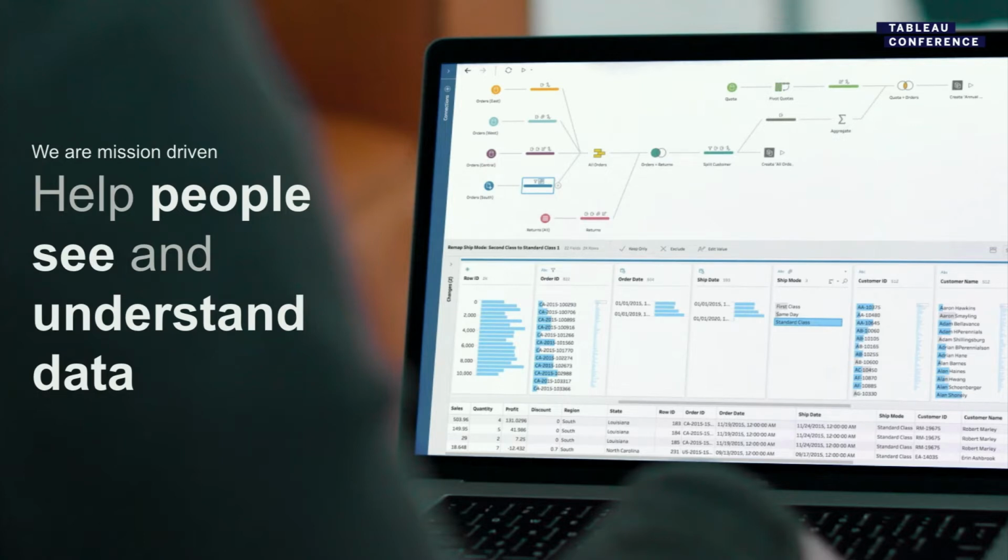So we're a very mission-driven company. Everyone at the company will tell you that our whole mission is to help people see and understand data, and you'll understand that more and more as you meet people that work there. We really believe that, and that's what drives everything that we do. So when we started out making Tableau Prep, this is one of the driving things.